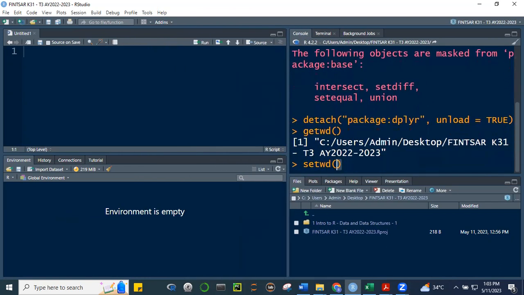Now we're going to use a different way to set your working directory. It always pays to create projects for your files, for your markdown files.